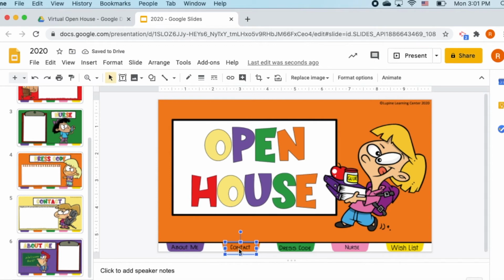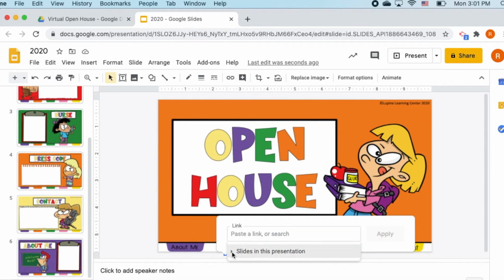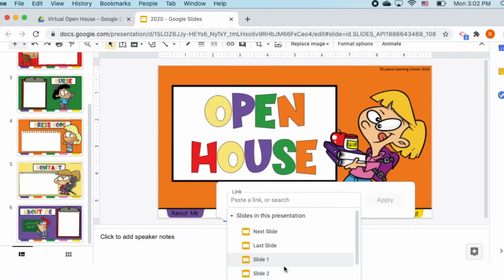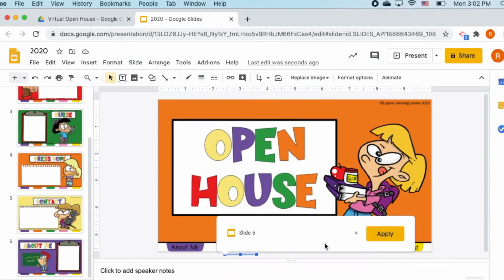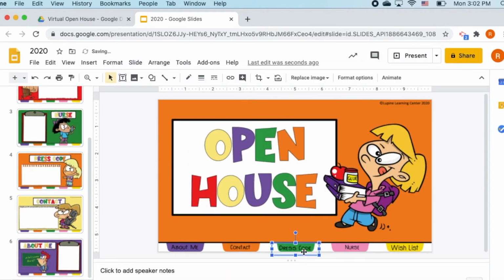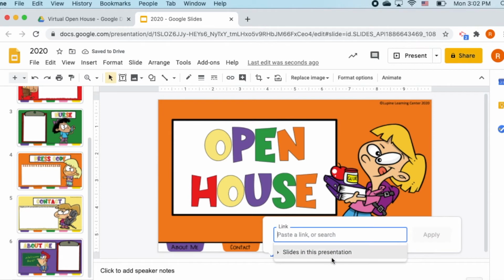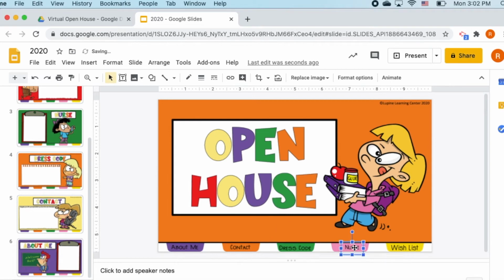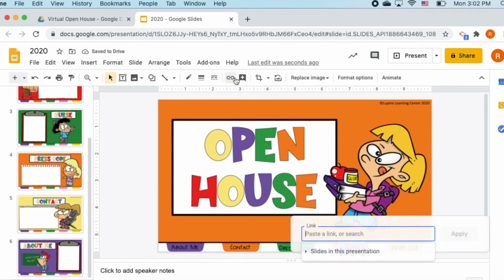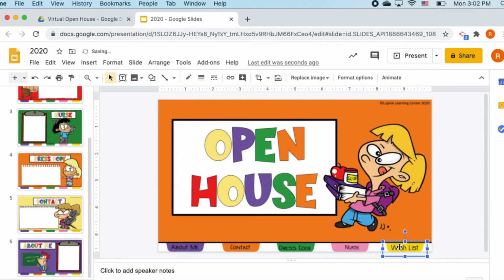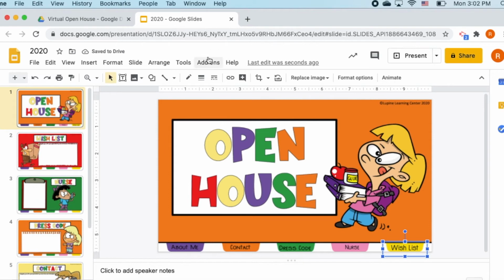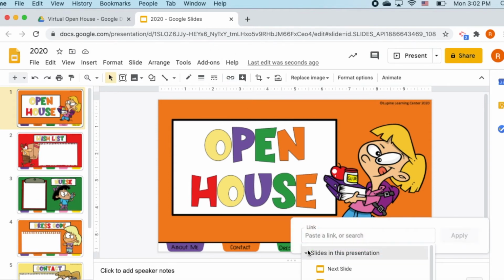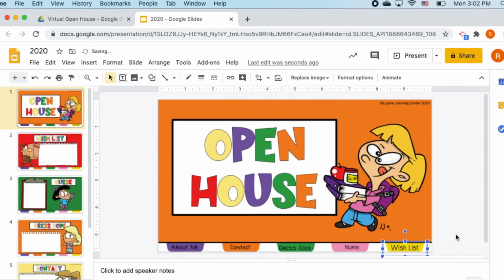Then you're going to go to contact. Contact is slide 5. Make sure it's highlighted, hit your contact button, slides and presentation, down arrow, slide 5, click, apply. Dress code is slide 4. Slides and presentation, slide 4, apply. Nurse is slide 3. Click on it, insert link, slides and presentation, slide 3, apply. Wish list was 2. Click on it, slides and presentation, slide 2, apply.